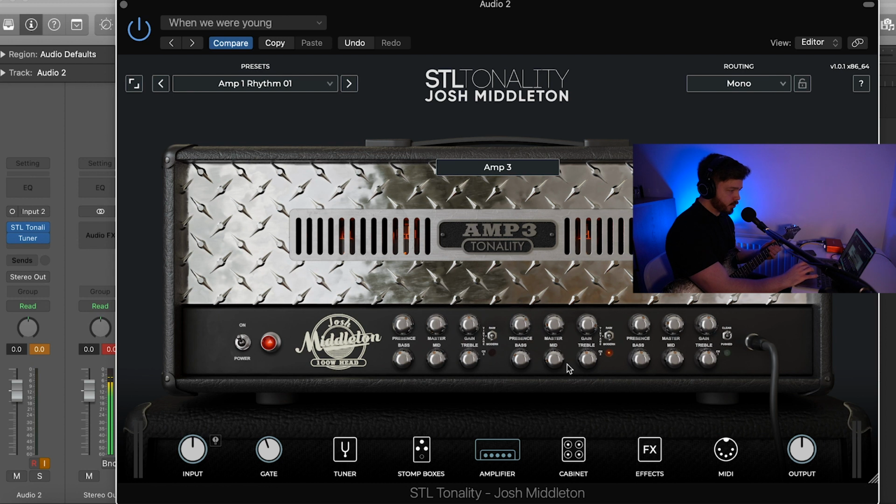So here is the 3-band EQ that's on the amp. This is the EQ that I'm working with. I've got the bass at about 3.3, the mid at about 1.8, and the treble at about 4.6.